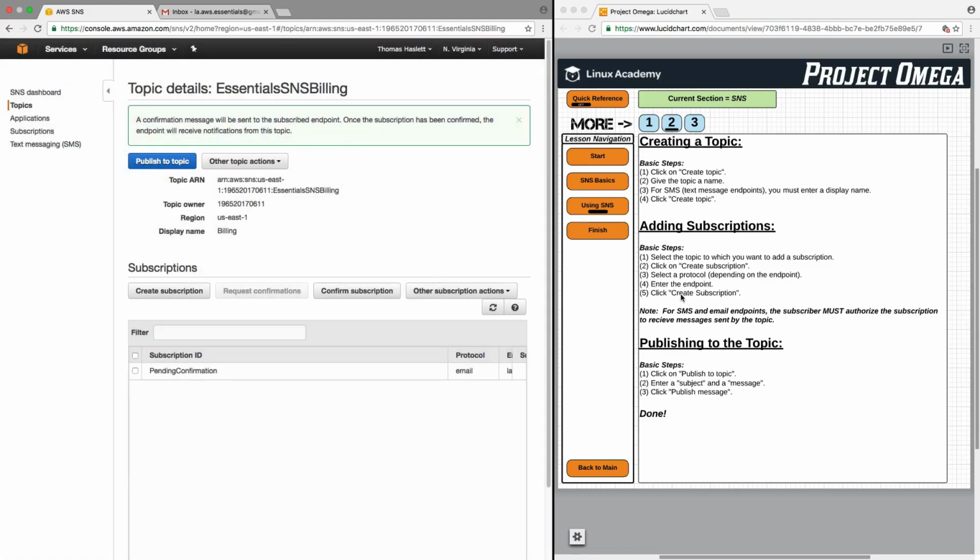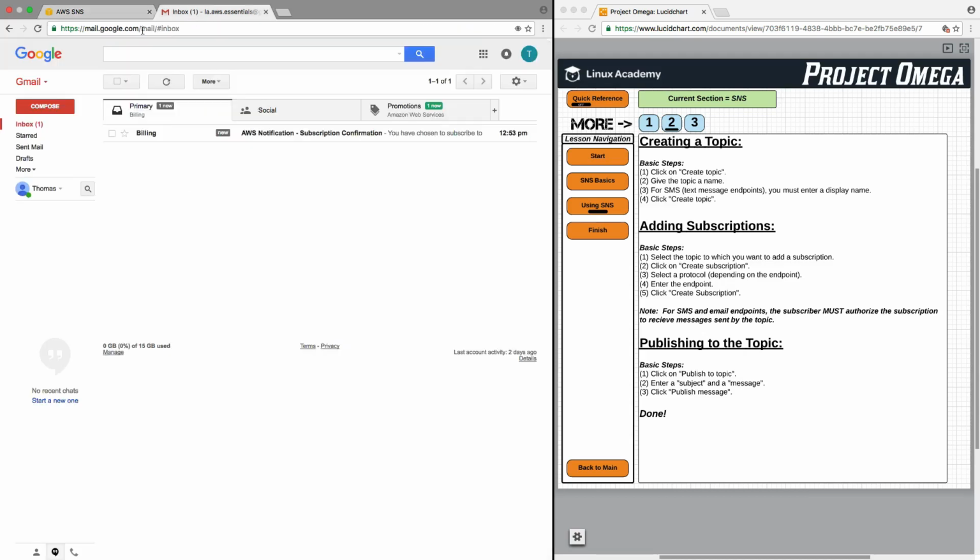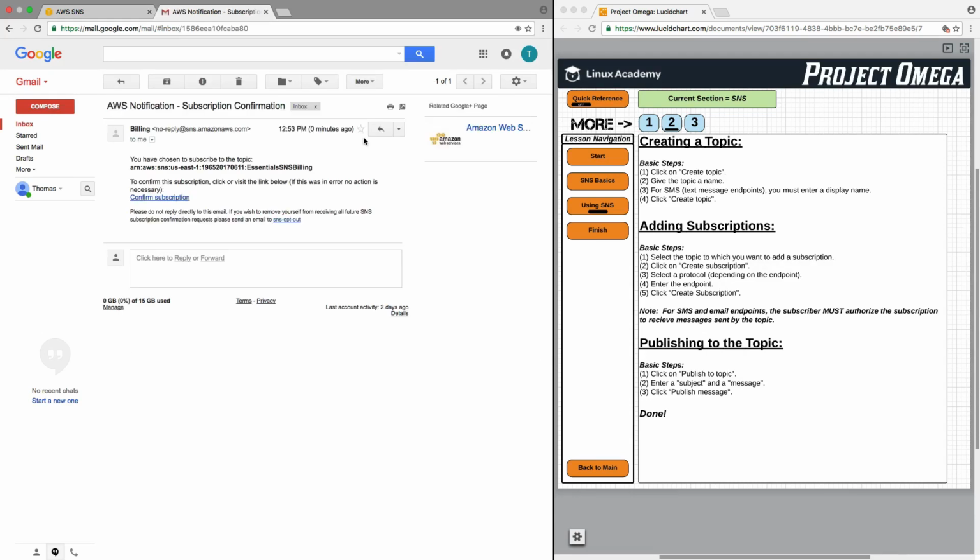Now, when you create a subscription, in order for any messages to then work when we go to publish a message, the subscriber that we have added to this topic has to subscribe themselves. They have to authorize the subscription. So if we now look under my email account, I see an email that has come in saying AWS notification subscription confirmation. So what I need to do is click this link to confirm, very much like you may receive an email from somebody or accept that you're going to receive emails from somebody. That's what is happening here.